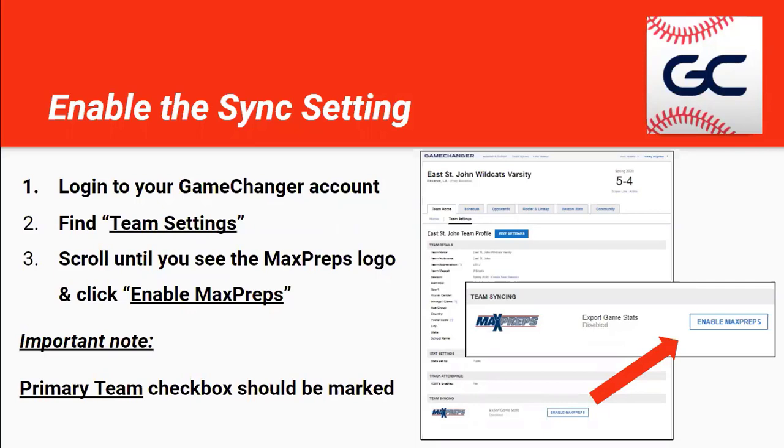The Team Manager sync we'll go over a little bit. I know there were some issues with the syncing between Team Manager and GameChanger.com. We're working on that with GameChanger. So if you have any issues with that, feel free to contact us after this and we can work that out with you if there's any issues between your Team Manager sync and MaxPreps.